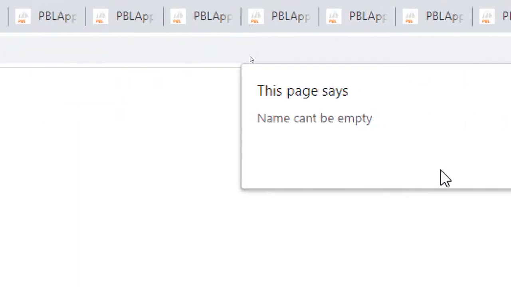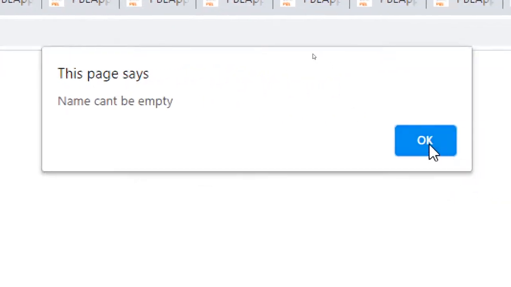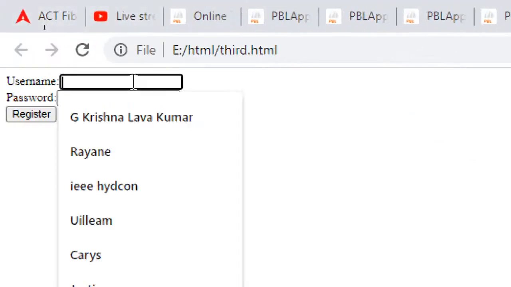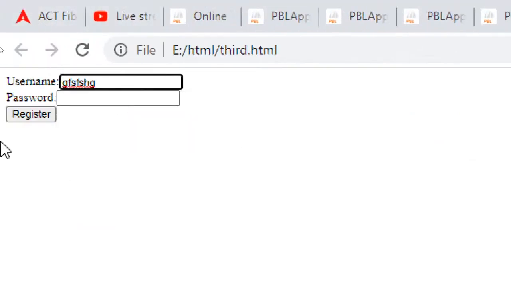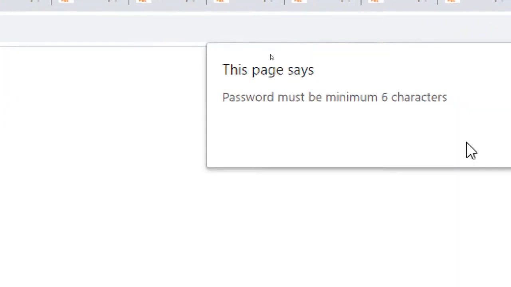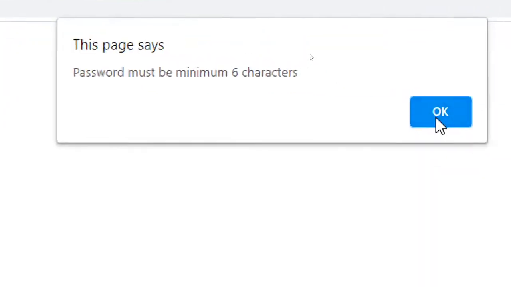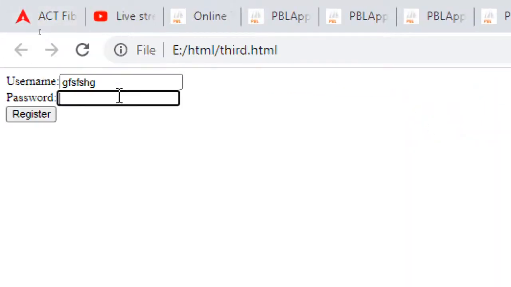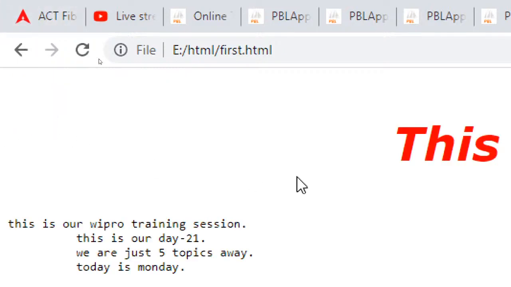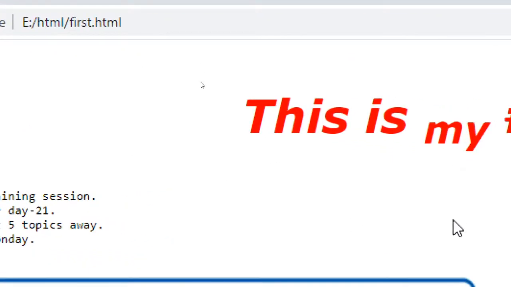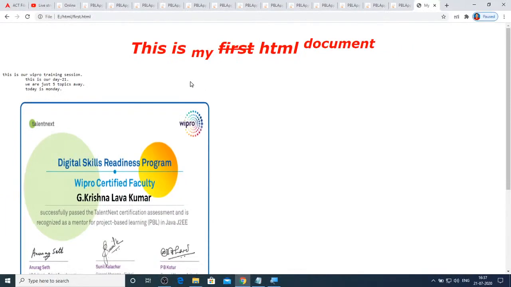Yeah, now you can see. So return spelling I mistook. Now you can see name can't be empty. So the alert window got displayed. This is how you can perform validation. And now if I give a name, again you can see password must be minimum 6 characters. Again an alert dialog box. If I give the password with 6 characters, then on click, the action which we have set to first.html, that is yesterday's file, I've just given that. So you can see that first HTML being displayed.